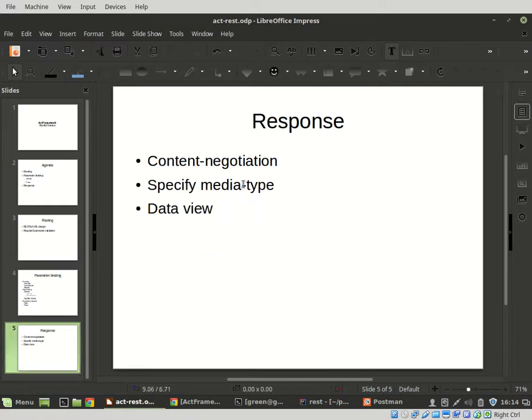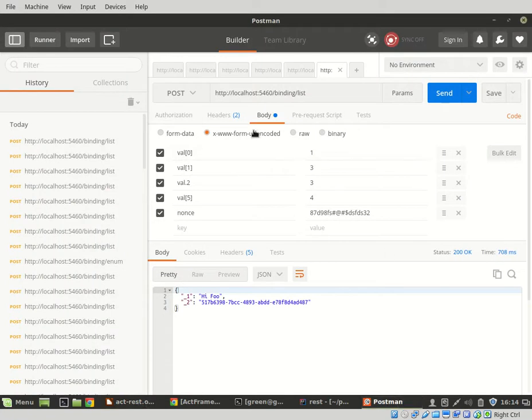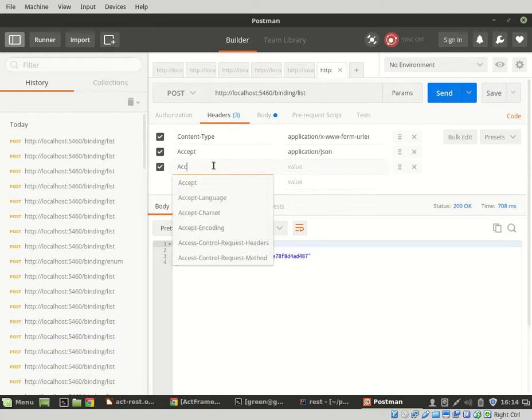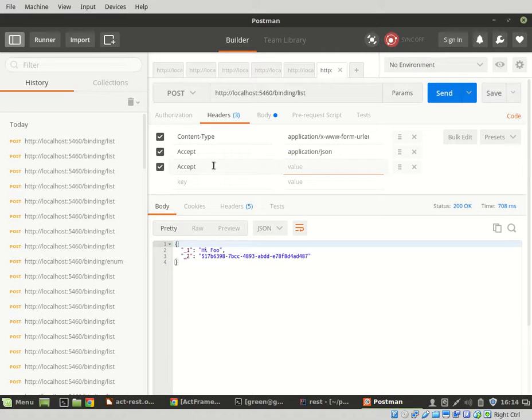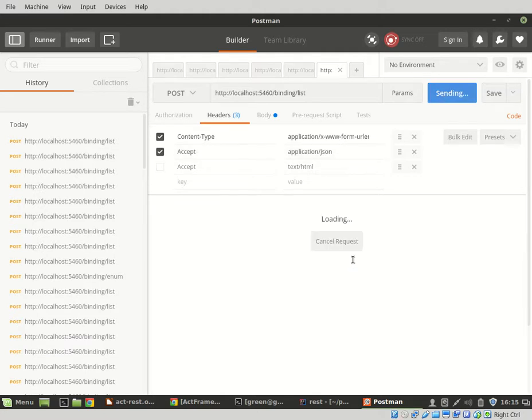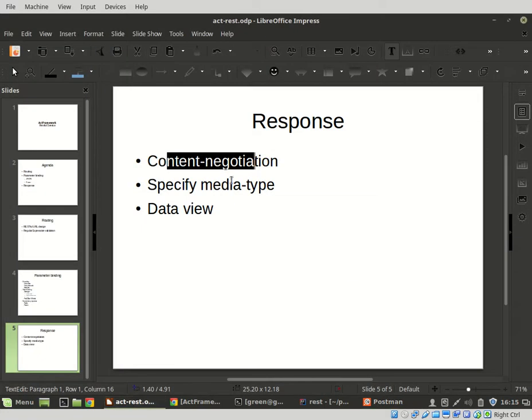Okay, so now response. Response is content negotiated. As we have already seen before, if I say my accept is not this, I create another accept. I say this is text HTML, and I disable that. You give me this, which is the toString of the tuple. If I switch, you give me this. So this is a content negotiation.